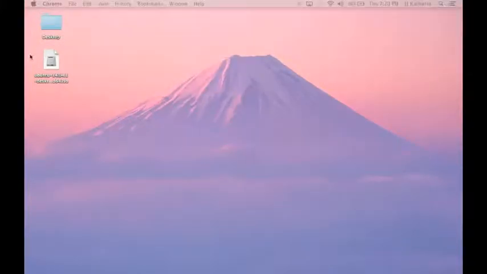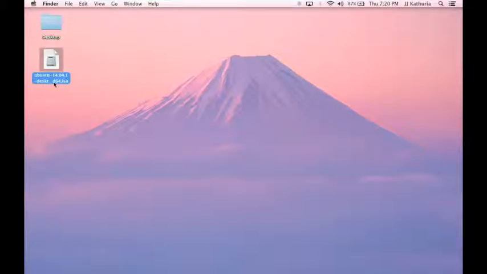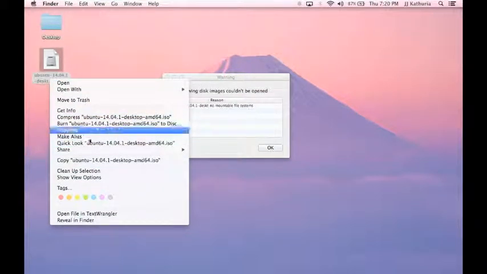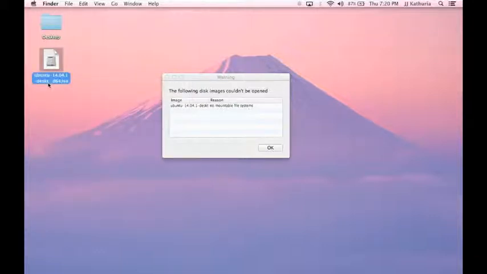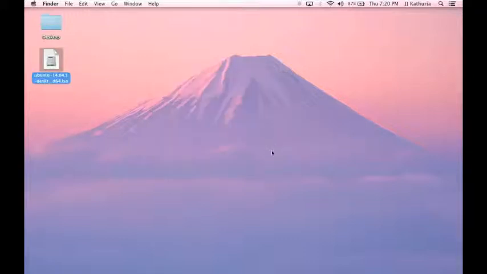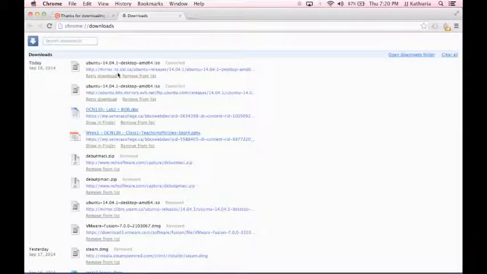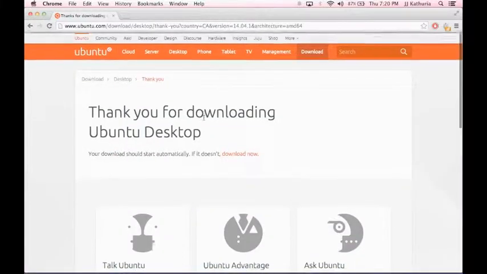I have it right on my desktop. Now as you can see, it says Ubuntu 14.04.1 desktop, and it says it is AMD. Let me just show you guys. So it says desktop AMD 64, right? So just make sure this is the one we were downloading. I can show you I'm downloading the same one. So it's Ubuntu 14.04.1 desktop AMD.iso. That's exactly the one we're downloading right now.